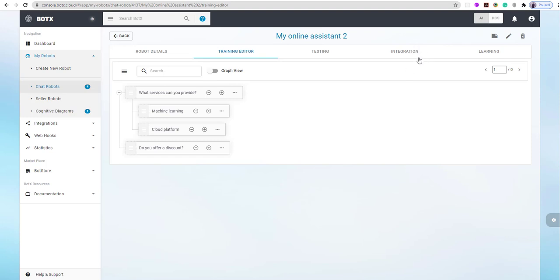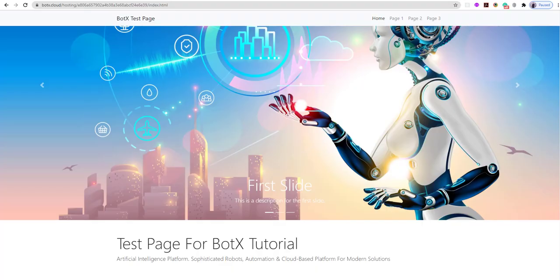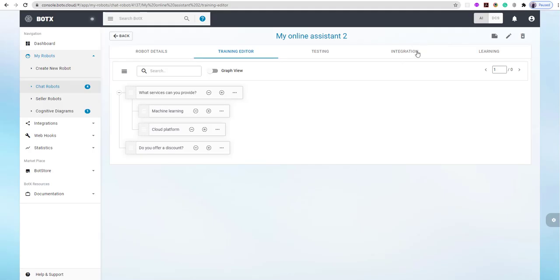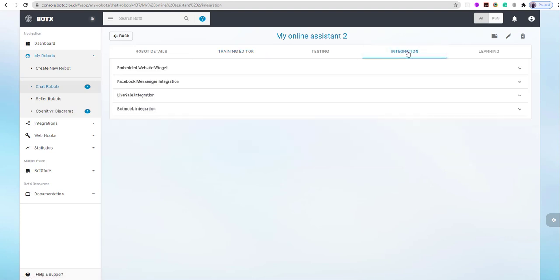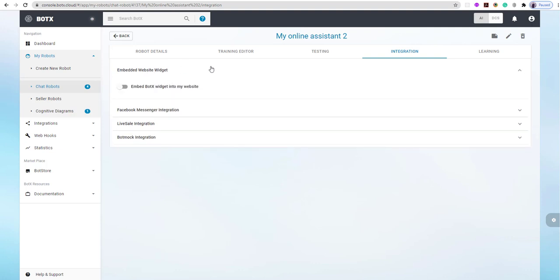So we will then move forward. And because we want to have our chatbot on our web page here, we must integrate it into the web page. So let's go to integration tab, and let's use the embedded website widget. Let's enable.